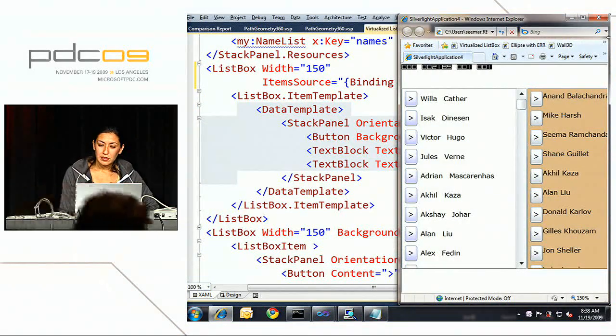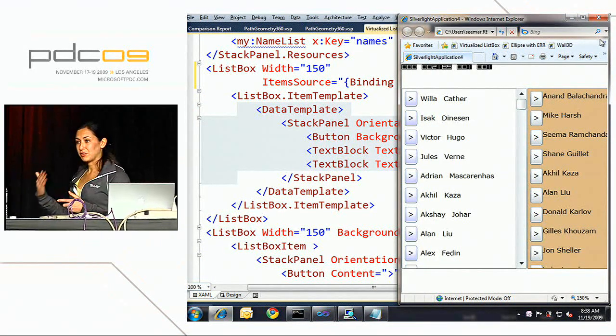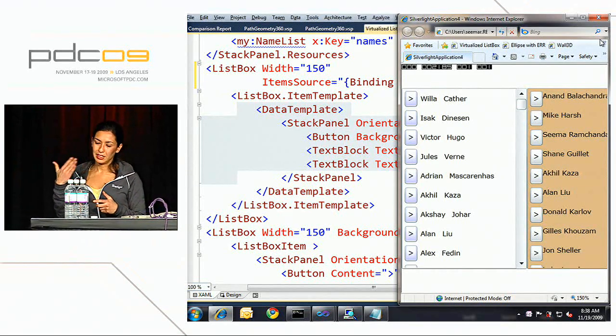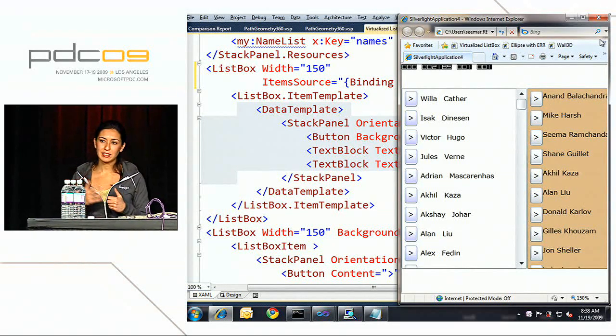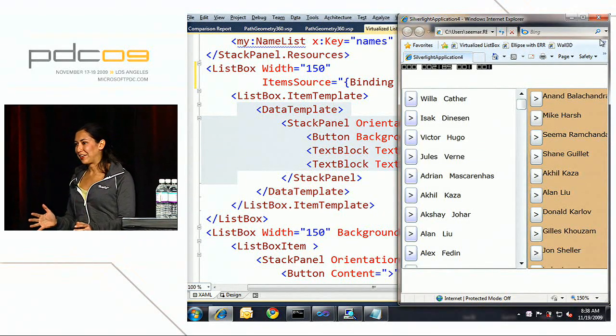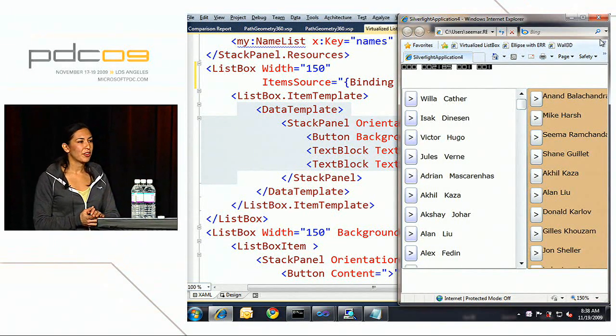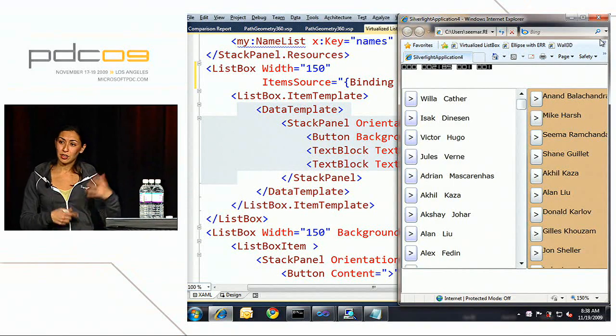And so what happens behind the scenes is the virtualizing stack panel, because the virtualizing stack panel is the items panel in the default list box template, says, hey, items control generator, I don't actually need everything. Just give me the first top 10, and then you can be on your way. And items control generator says, OK, here you go.